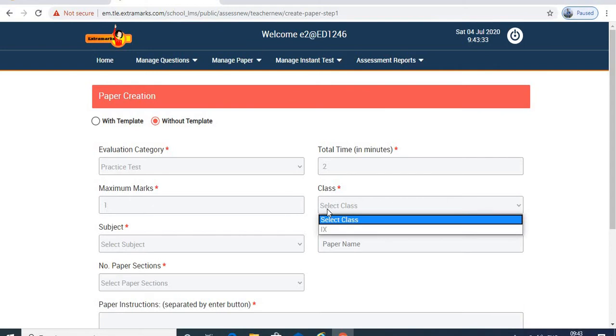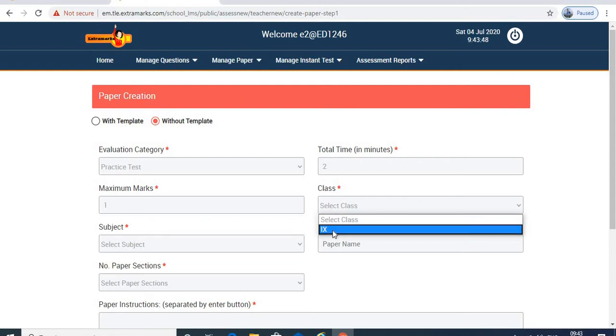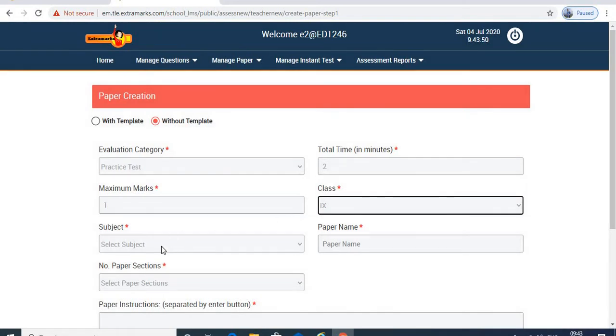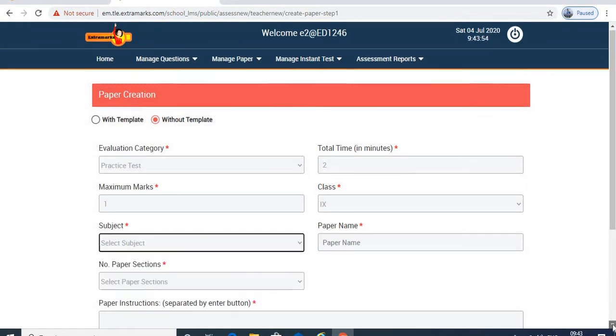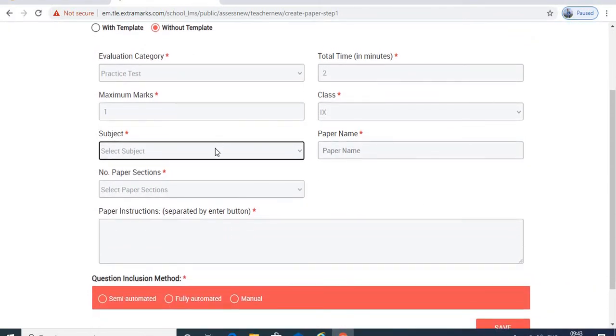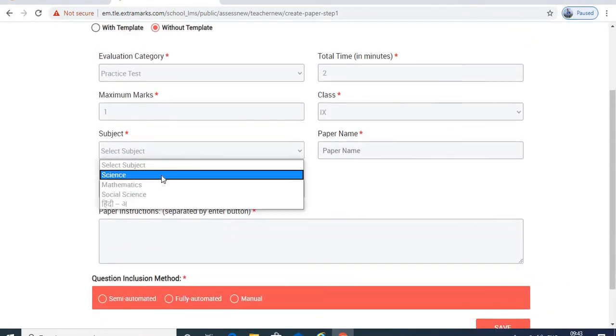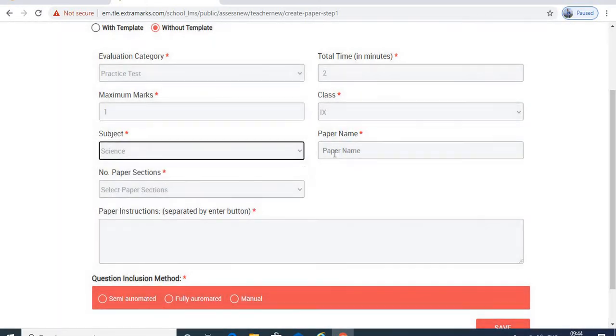For which class you are creating the question paper. The teachers will have access to the classes they are actually teaching. So if you are teaching multiple classes, you will have access to multiple classes. If you are teaching only a single class, you will have access to a single class. Let's say I am creating a question paper for class 9. Here you can select the subject. These are the subjects which will come in the drop down. Say I'm a science teacher, so I am creating a question paper for the science subject. So I click science.